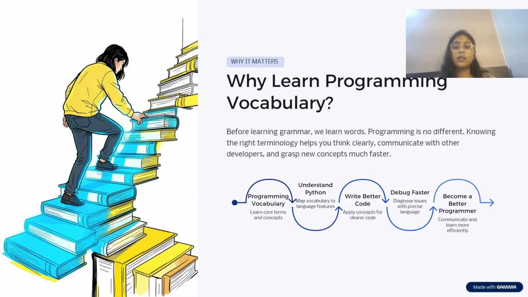Second is understanding Python. Once you know the terms, Python programming becomes much easier to read. Instead of seeing random words on the screen, you will immediately recognize what each part of the code is doing and what it is meant to do. Instead of thinking we are just randomly using some names and numbers, you will finally know the logic behind it. You will be able to write better code.